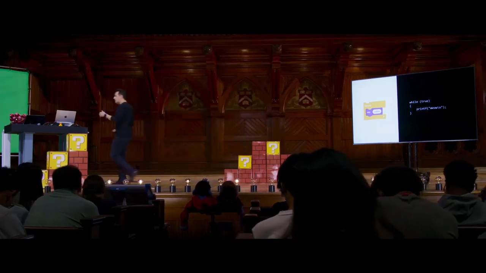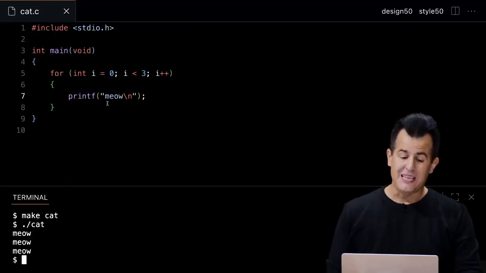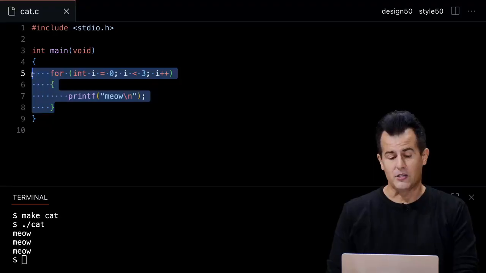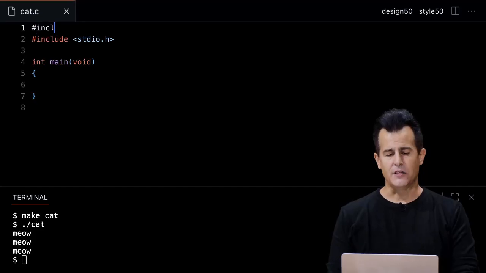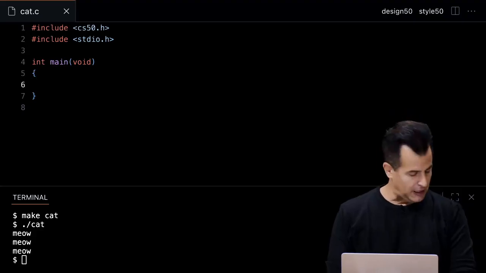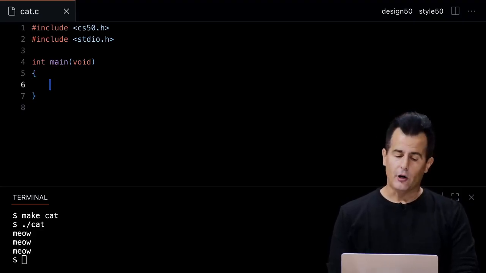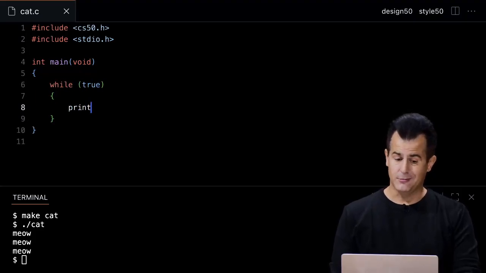But unlike a game where you might want it to keep going and going and going for some time, I'm not sure this is going to be the best thing for us. Let's go ahead and try this. So let me go ahead here and include for good measure CS50's library, if only because it too is giving us features like bools. Here I'm going to go ahead and say while true. And then inside of my curly braces, I'm just going to print out meow, \n, semicolon.